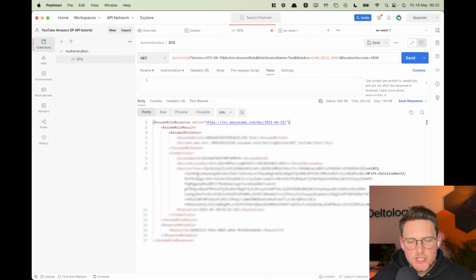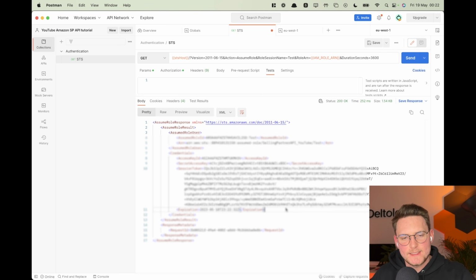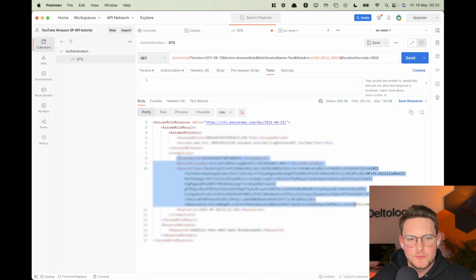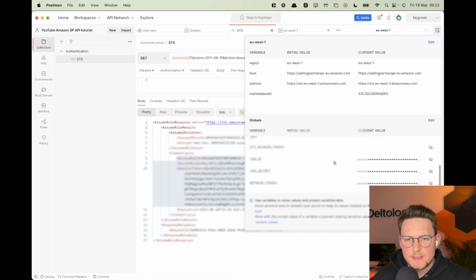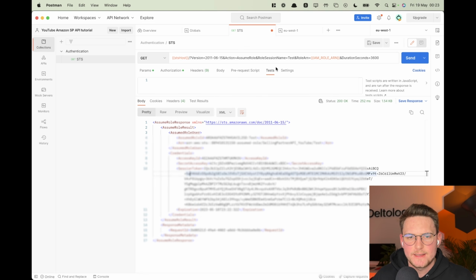As you see, we actually made the successful call to Amazon, and we got the access key ID, secret access key, and session token. All of this is something that we will need to successfully request data from Amazon SP API. As you see, this will expire soon. Now, what we have to do is store all of those credentials into our global variables under those three STS credentials. And for this, we'll write the tests.